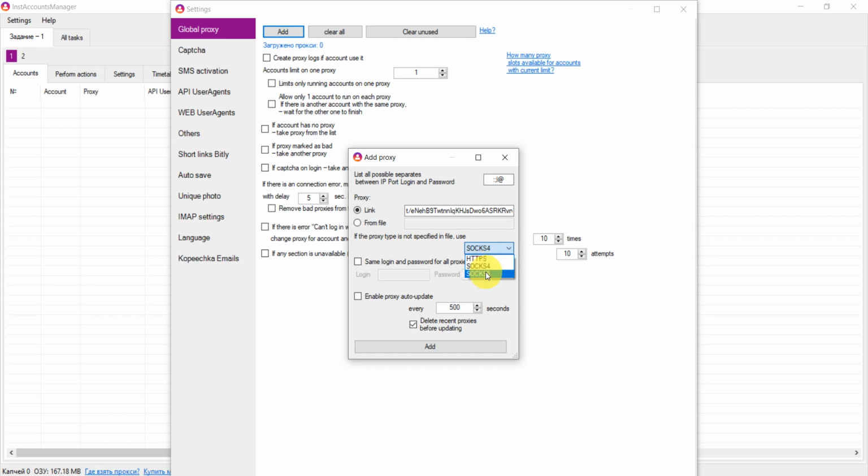Then you have: if the proxy type is not specified in file, use this type of proxy. We have this type, this and this, three types of proxy. If you don't know the type of proxy, you need to ask the dealer of the proxy where you bought it, and they will tell you what type of proxy it is. Usually on the website where you buy, you can read what proxy you bought. Then we have the last one, same login and password for all proxy. This is a feature. If you want the same login and the same password, you can use it or not. You need to decide. Then you click add and the proxy will be added to the proxy list.